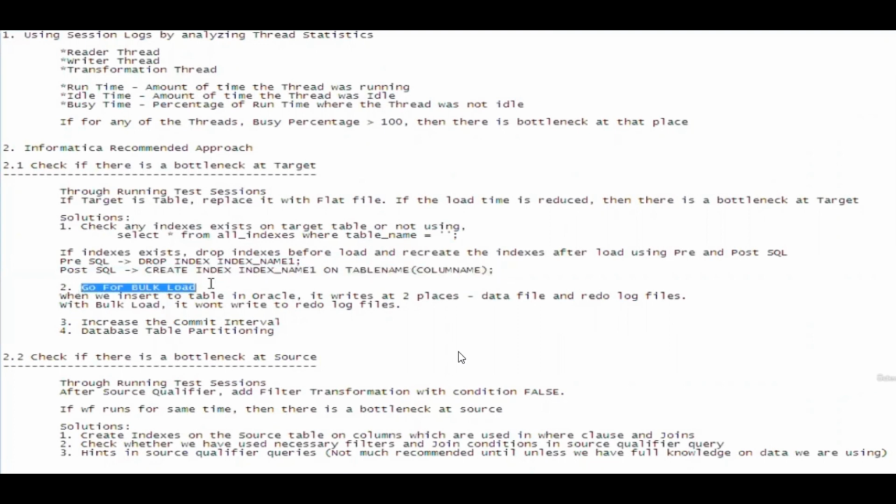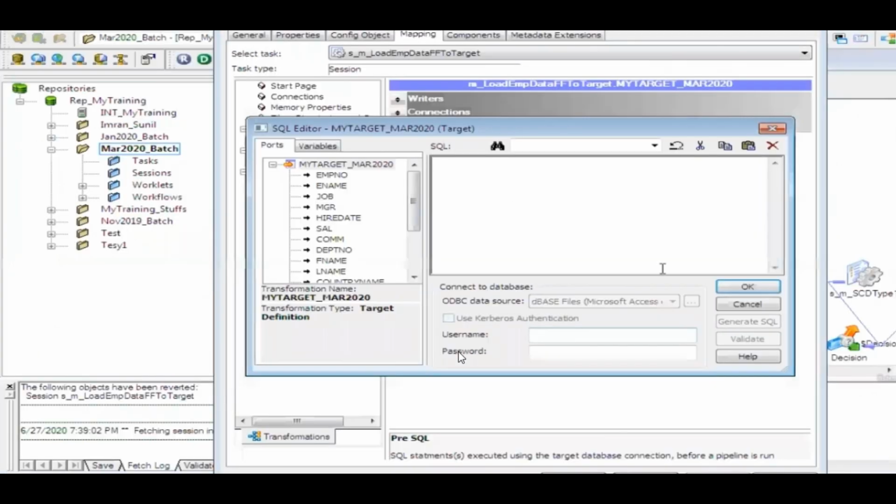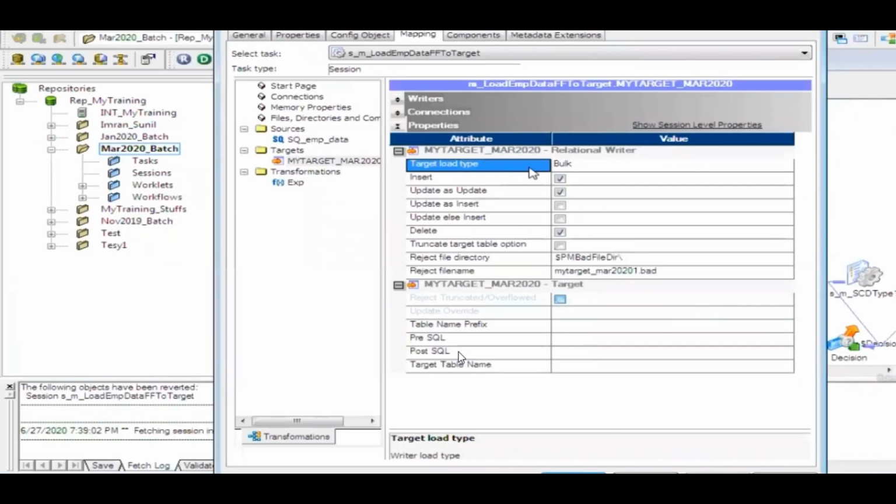Second thing is, go for bulk load. What is bulk load? If you see in the target here, under target load type, there are two types of loads. One is normal load and one is bulk load. If we use bulk load, it will improve the performance. Again, if you want to go with the bulk load, there should not be any indexes on the table. So if there are indexes, you have to drop them in the pre-SQL and recreate them in the post-SQL. So if we go with the bulk load, even this will improve the performance.